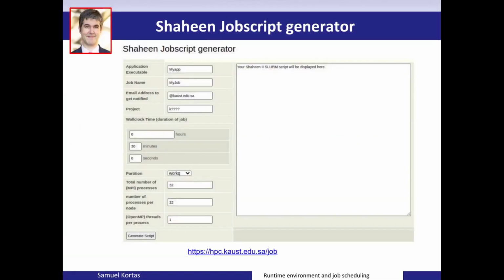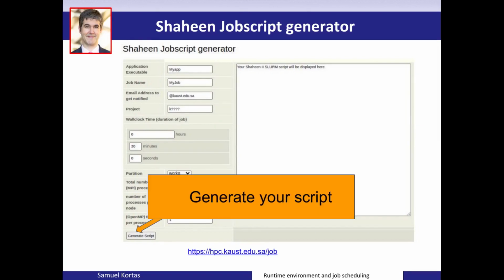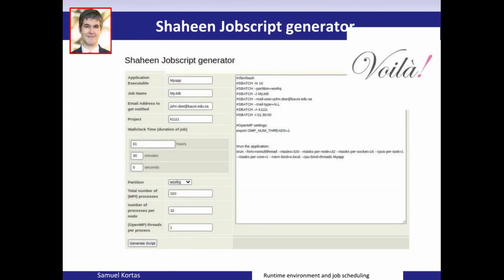Thank you, Mohsin. Just before handing the mic to the next ones, let me point you to our Shaheen Job Generator that could help you to build your very first job. To use it, in a browser, just open the link shown here, then choose the desired resources based on what Mohsin has just shown you. Finally, click on Generate Job. You have a job example ready to be cut and pasted in a text file to be submitted on Shaheen.